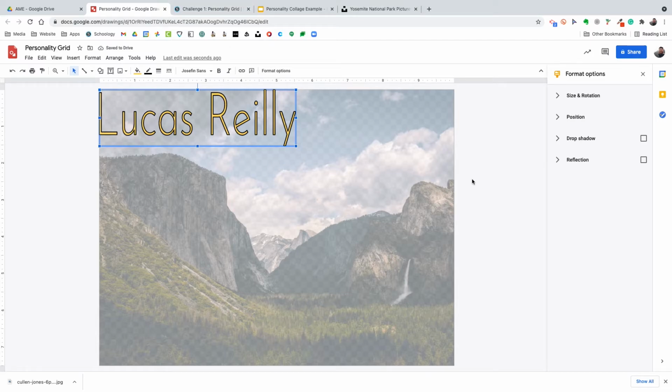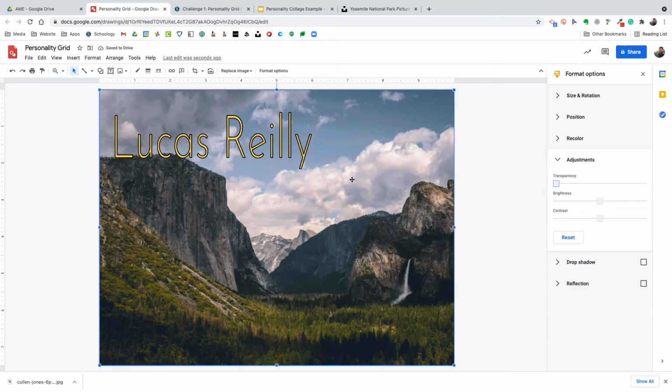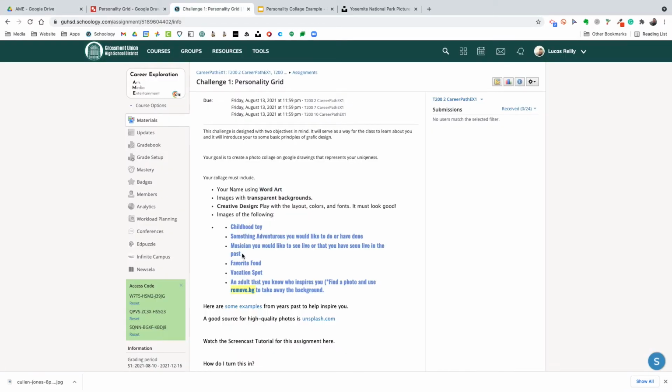There's also a whole other video that I have on cropping and reformatting images and things like that. The other thing you really want to pay attention to is, let's bring this transparency all the way up again, okay? As you work on this project, there are some other things you're going to want to insert, but it says right here, play with the layout, colors, and fonts. Just keep changing it, keep playing around, see what you like as you design this.